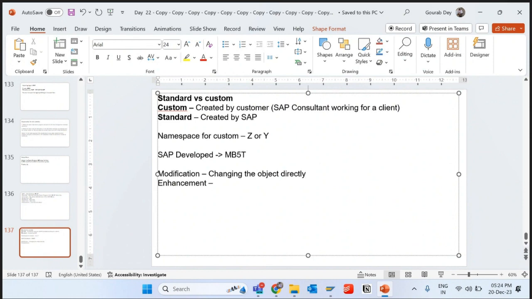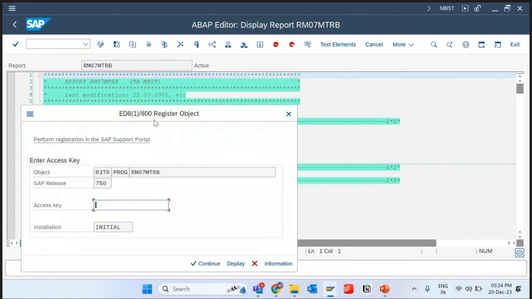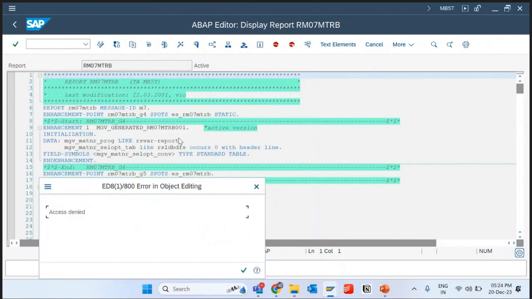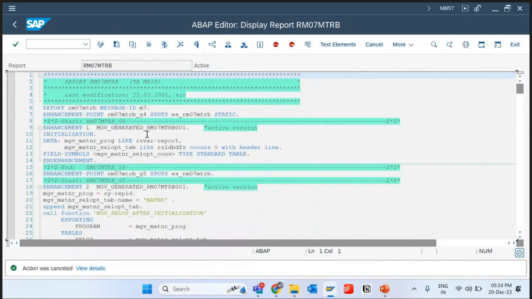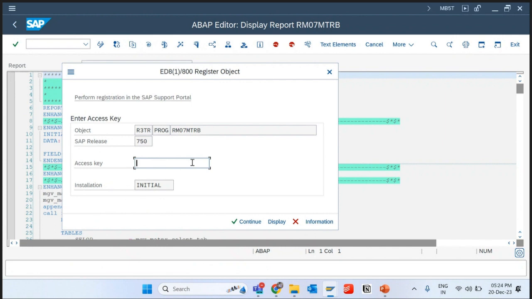So we are going to the change mode, and once we have the key, these details you have to send to the Basis team. The Basis team will give you an access key. Once you provide the access key and click on continue, this program will be opened in editable mode. Now it is in display mode. We cannot go to the editable mode unless we have the access key.